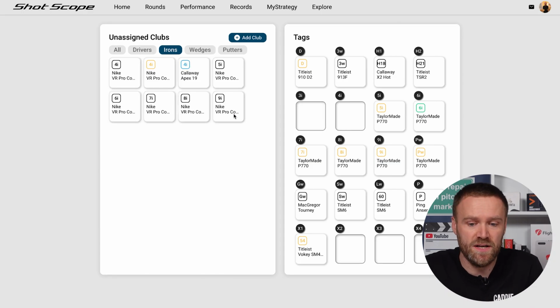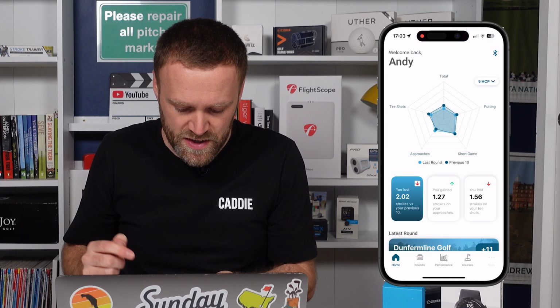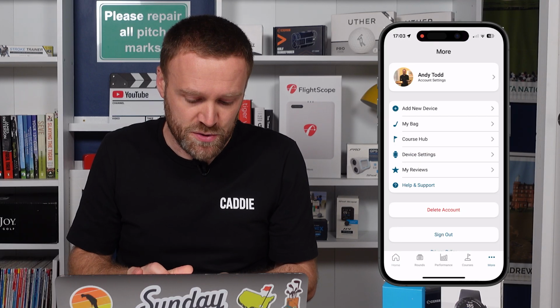Okay, so that's how easily you can take clubs and add them or remove them if they have already been in play. Let's now look at that on the mobile so we can see exactly how to do that using the mobile version of the Shotscope app. So you'll see here I have logged into the Shotscope app. I'm going to go to More in the bottom right corner, and then I'm going to choose My Bag.